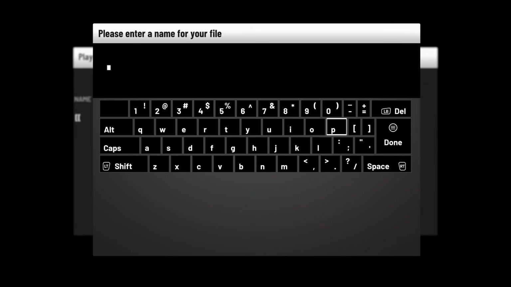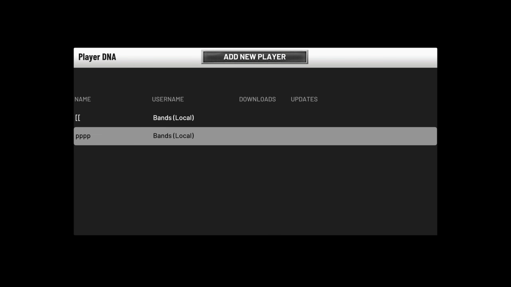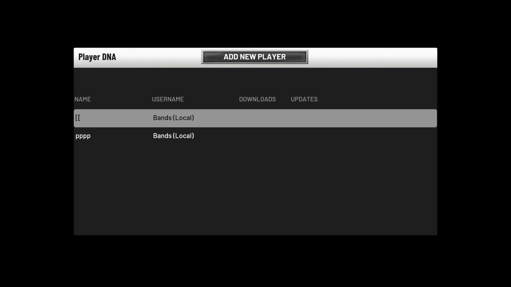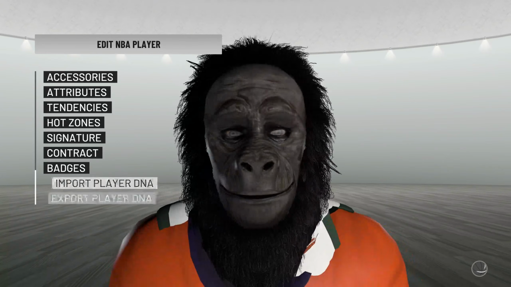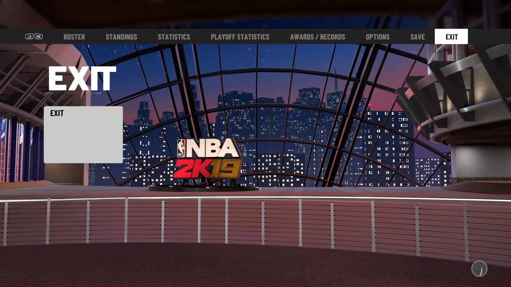I do mine twice because my first slot right here is glitched, and my second slot is the actual real player, like this player right here. So for you, you would just do it once. But for me, like I said, my first slot is glitched with a different player, so I have to do it on my second slot. Once you save your player DNA, you just back out, keep the changes, and then you can exit.